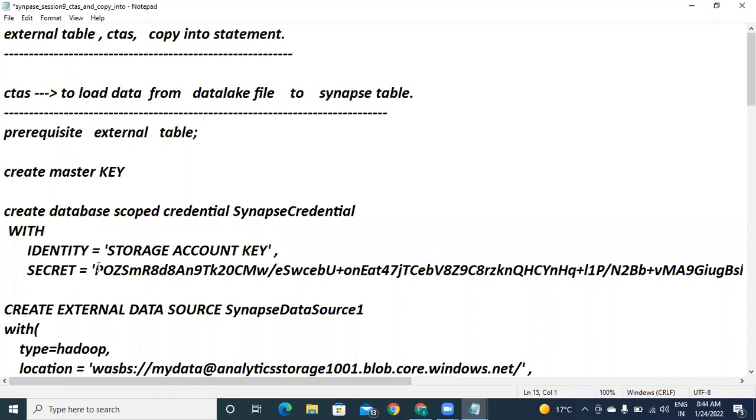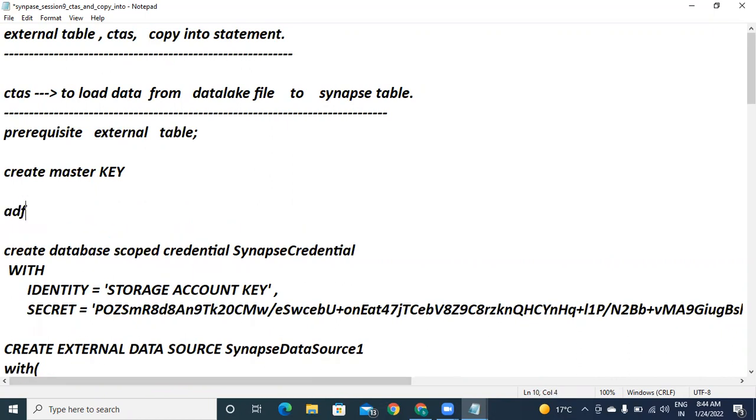Also, one more thing: for this purpose they will be using Azure Key Vault. Internally, if you go deeper into this, they create one Azure Active Directory app. For this app, they will create one policy and a certificate.